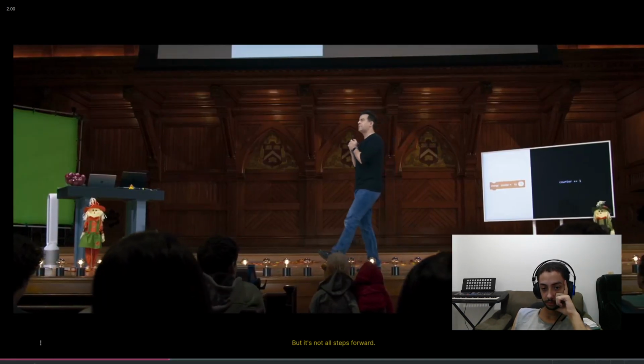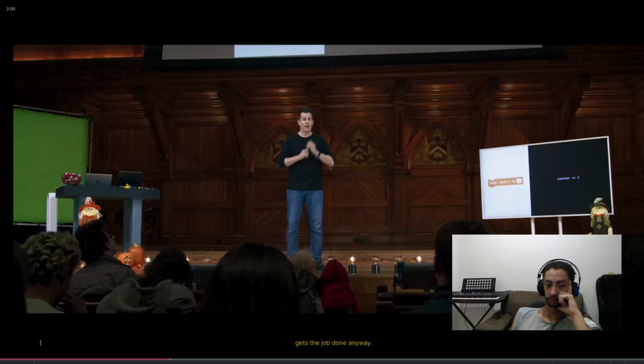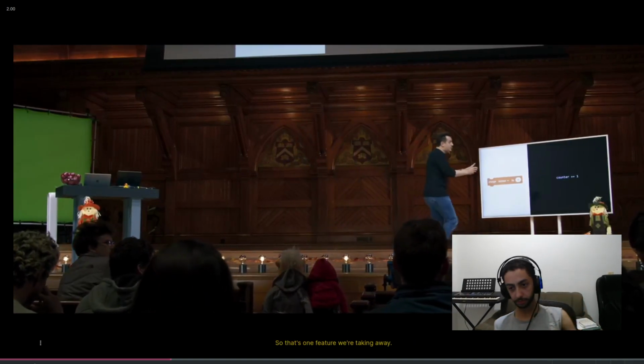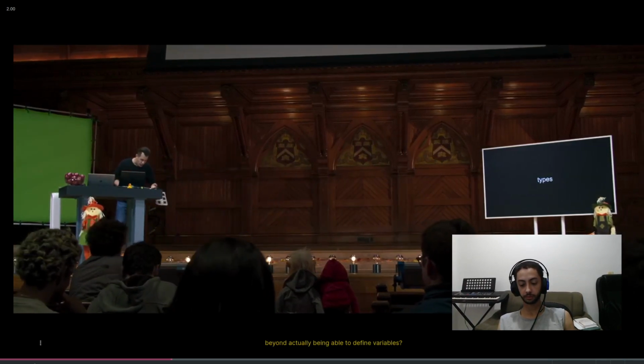But it's not all steps forward. You might be in the habit of using plus plus or minus minus. Sorry, those are not available in Python. Why? Because the designers of Python decided that you don't need them because this gets the job done anyway. But there's a question down here in front, unless it was about the same. All right, so that's one feature we're taking away, but it's not such a big deal to do plus equal in this case. Well, what about the actual types involved here beyond actually being able to define variables?